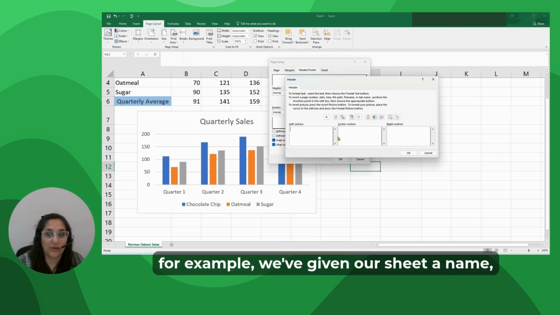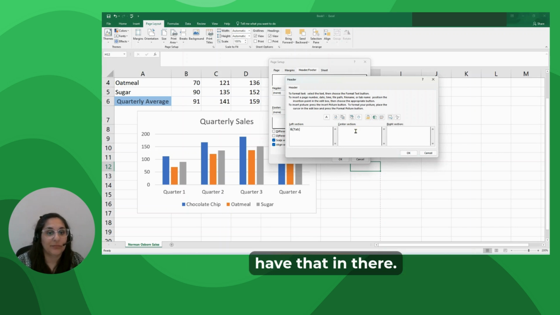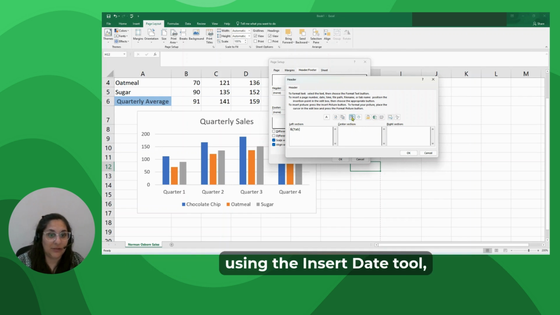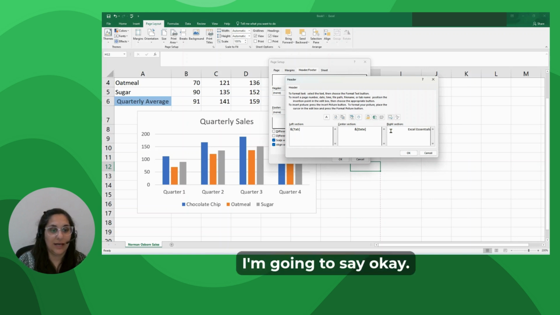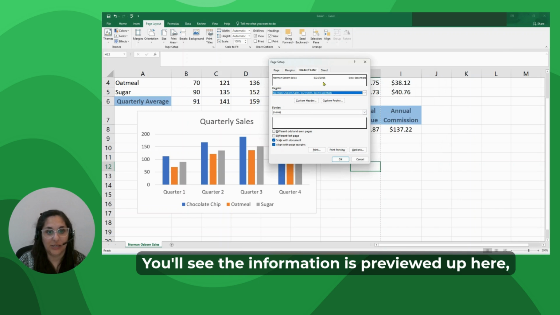So for example, we've given our sheet a name, so I can choose this tool over here to have that in there. Under the center section, we can put today's date using the insert date tool. And then over here, we can put the name of this class, Excel Essentials. I'm going to say OK. You'll see the information is previewed up here.